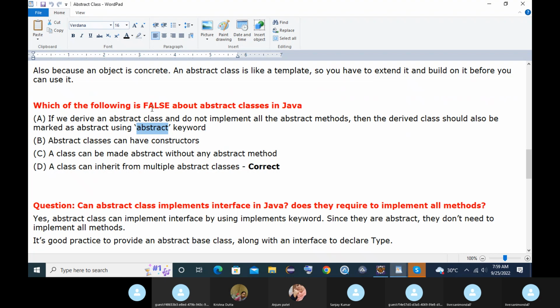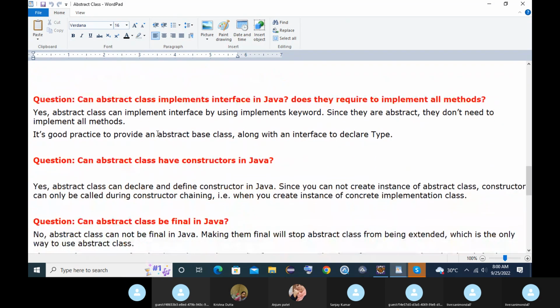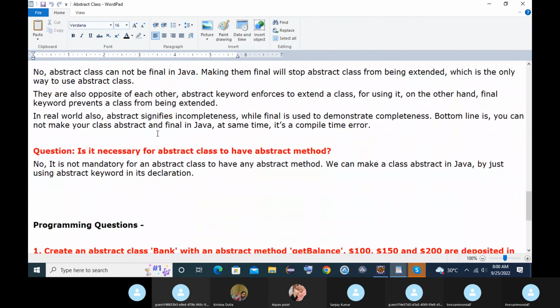Which of the following is false? Abstract class can have constructor. Yes, it can have a constructor also. A class can be made abstract without any abstract method. Yes, this one we have seen. We have created an abstract class where it is not necessary to create an abstract method. So this statement is also correct. A class can inherit from multiple abstract classes. This is the multiple inheritance concept, so this is not correct. So your option will be this. This is the false statement about the abstract class. In that way, I have created some MCQ questions. You can read this.